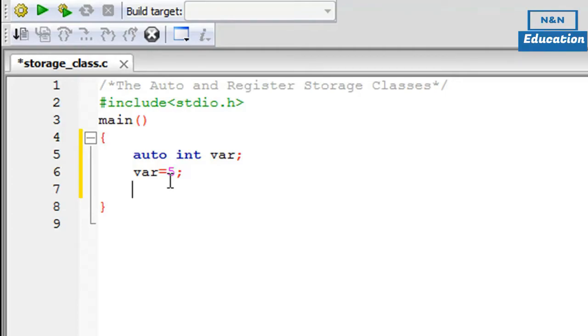If you've seen the tutorials in this course, the ones before this one, then you would have noticed that I did not place any keyword before the data type keyword while declaring variables. And that's because by default, all C variables belong to the auto storage class. So even if I would remove the auto keyword here, this variable var would still be of the auto storage class, right?